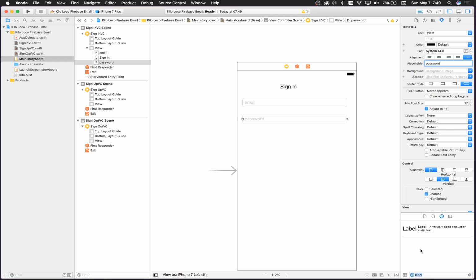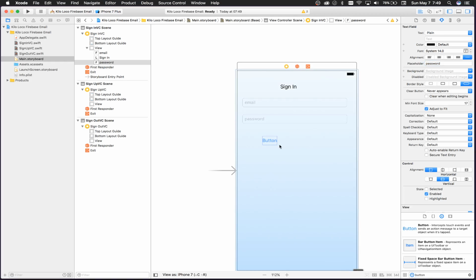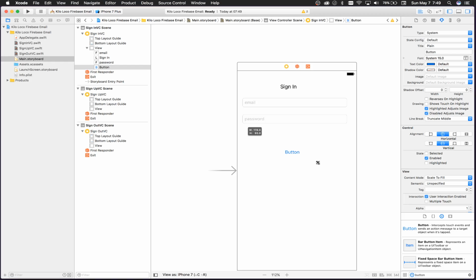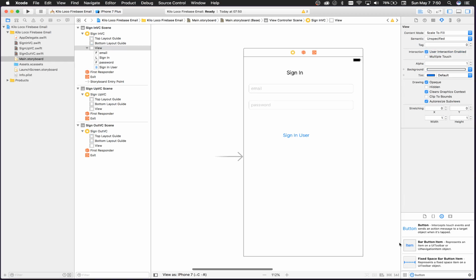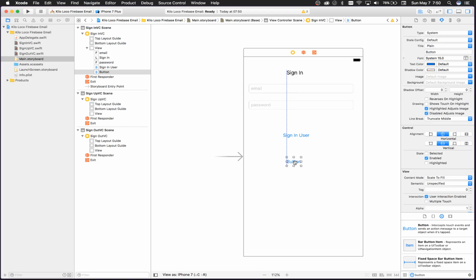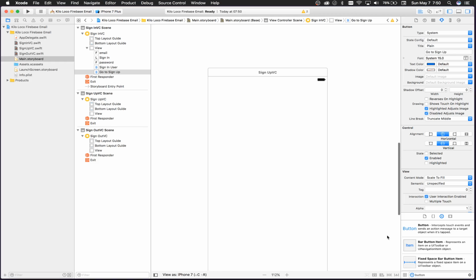This will be our password text field. And then we would have a button, and this button would just be like the sign in user button, right? And then we're also going to need another button that can take us to the login or the sign up page. Go to sign up, right? Because we need to be able to switch between those controllers. And we're going to just do the same thing over here.